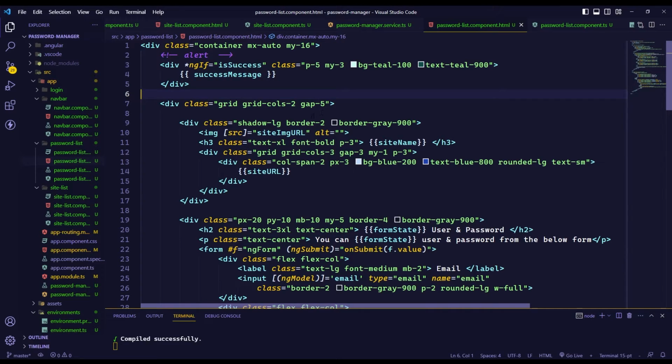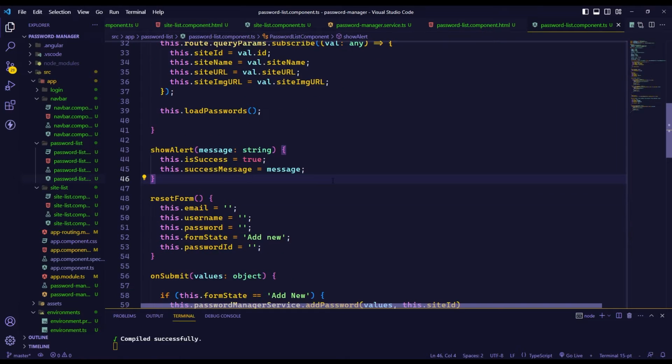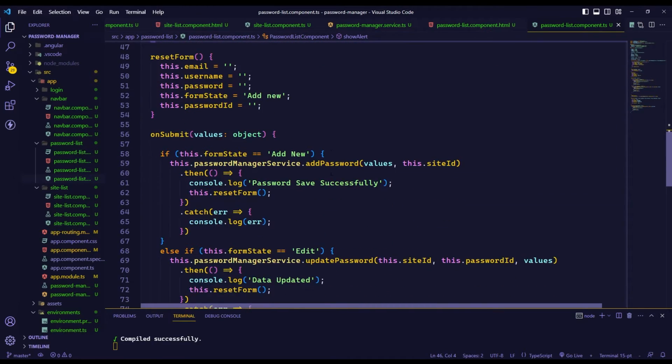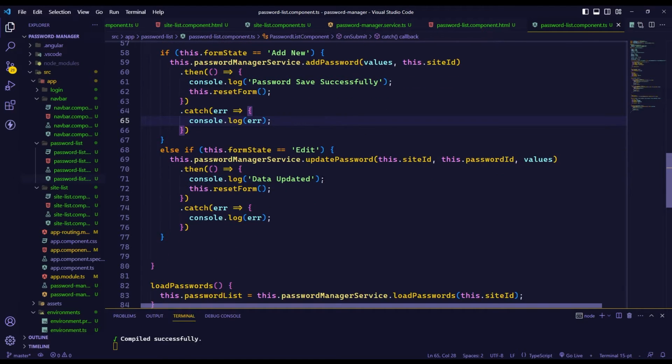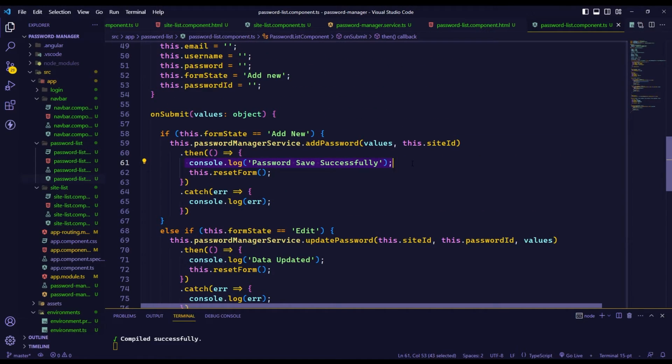Now we have all the markups and methods for this success alert message. Now we have to call this show alert message from these queries' success states. So inside this then callback, let's call the show alert message. This requires the message parameter, so pass the message. So this is for the save. So the message is data saved successfully.